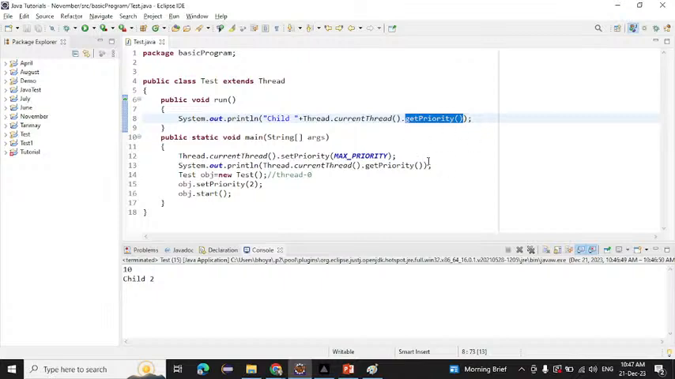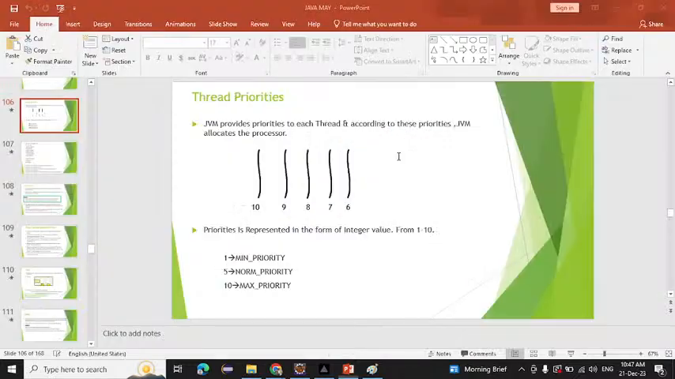Why are we using the priority? According to the priority, JVM will allocate the processor to that thread. For that only we are using the priority. In the priority we have two methods, the setPriority method and the getPriority method. The thread having the maximum priority will be executed first. The thread having the min priority will be executed last.